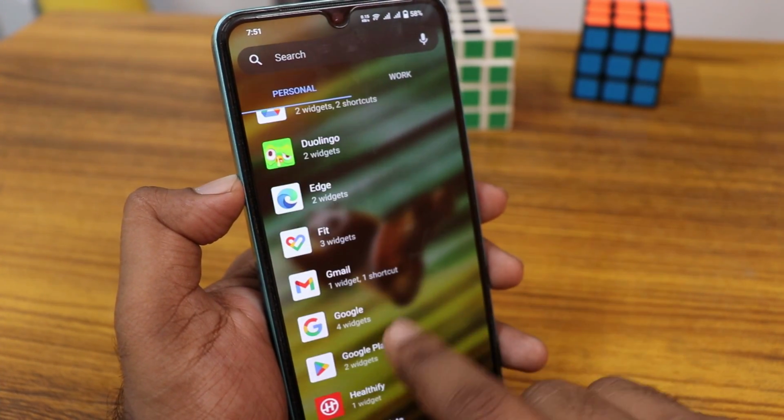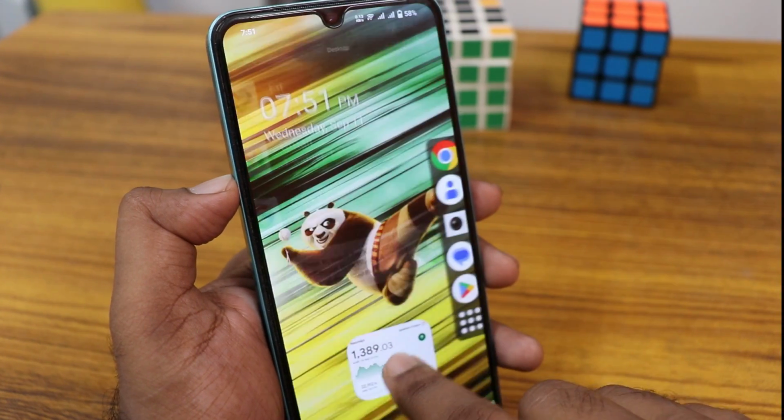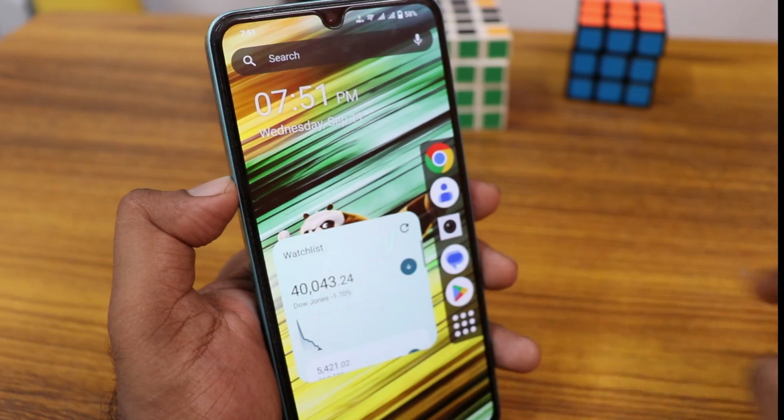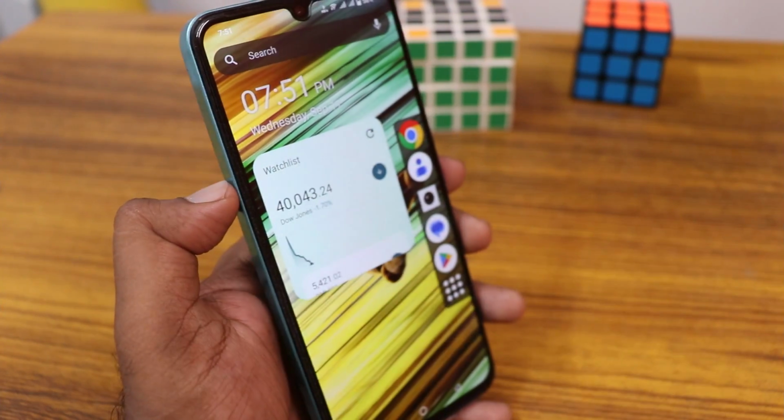You can find different types of widgets with a category of widgets. You can just place it here. You can resize by clicking here, and you can remove it, and you can resize it, and you can place it wherever you need it.